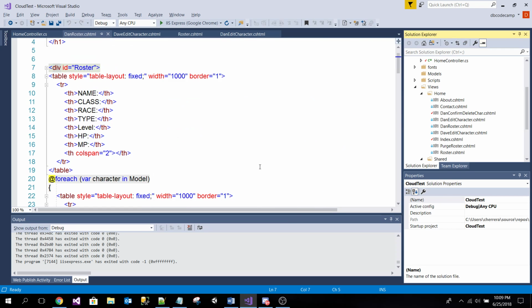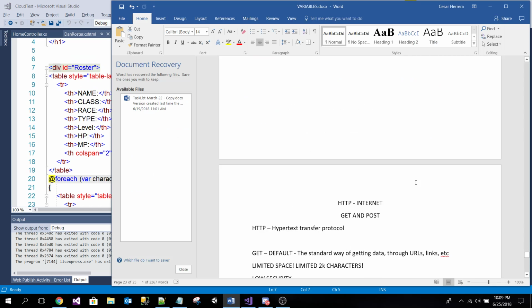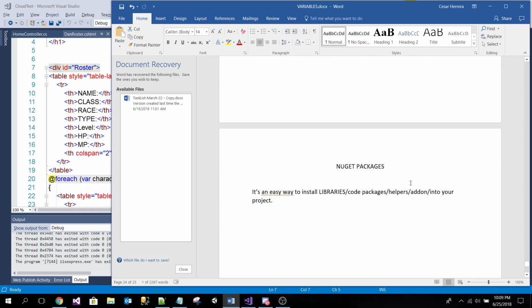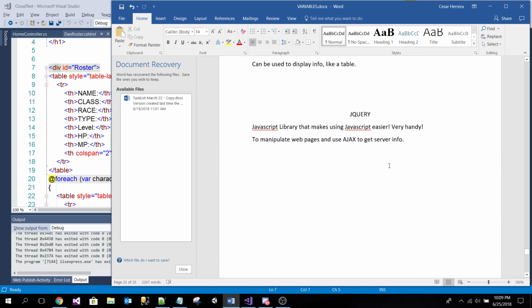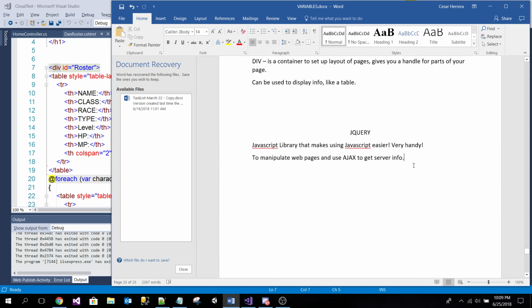All right. So we remember we were talking about this NuGet package. Just remember that it's an easy way to install libraries. That's all we're doing of that for now because I don't think we're using it. Okay, so now jQuery, an awesome way to mess around with JavaScript.